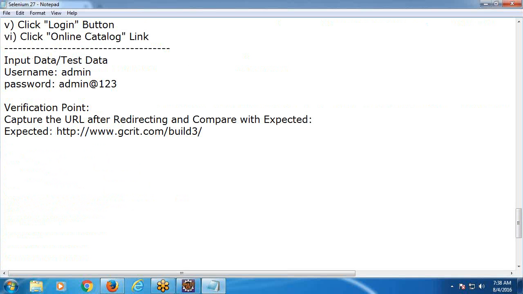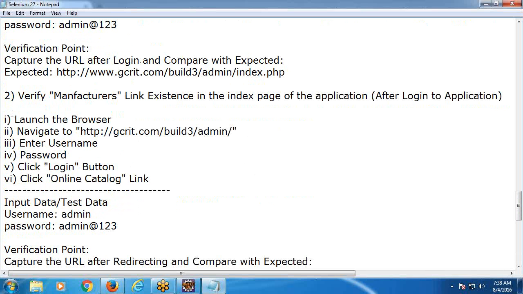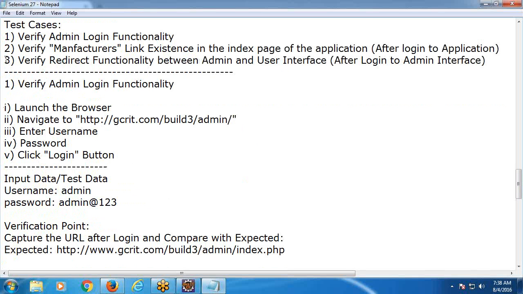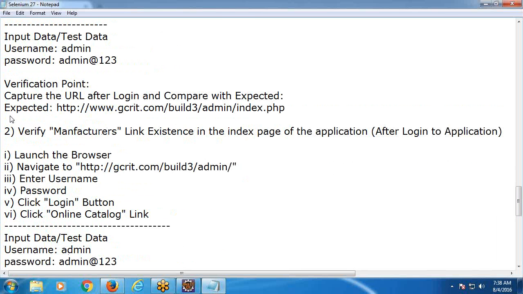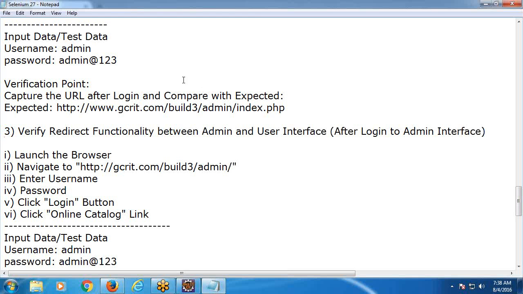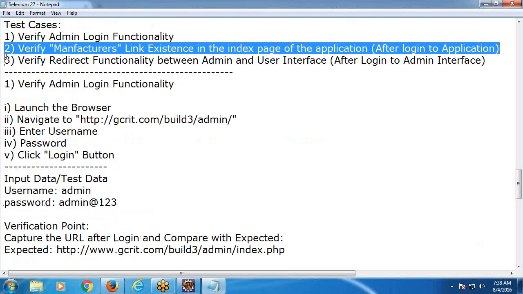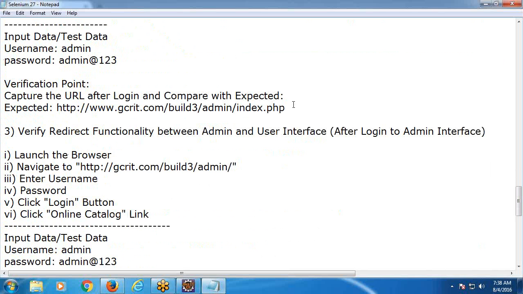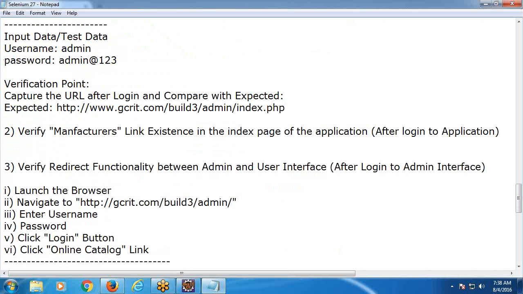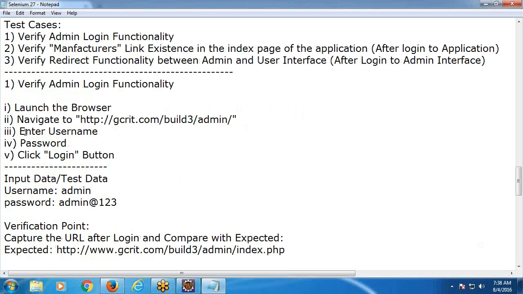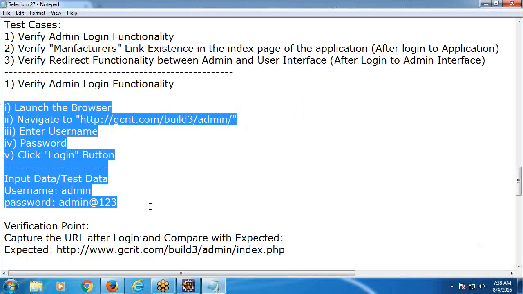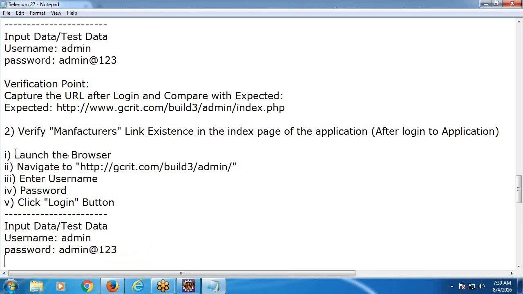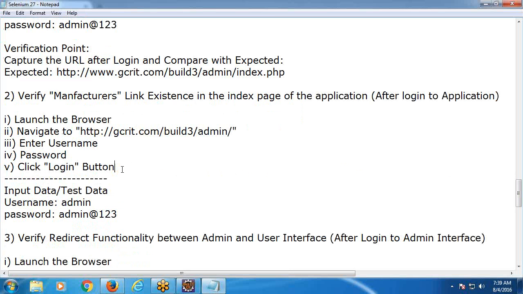Next, third test case. Actually, this is the third test case, this one. Redirect, just misplaced. This is the third test case. Second test case. Tell me Santosh, second test case. Verify manufacturer. First login required, right? Yeah. Login required. Next, one more.